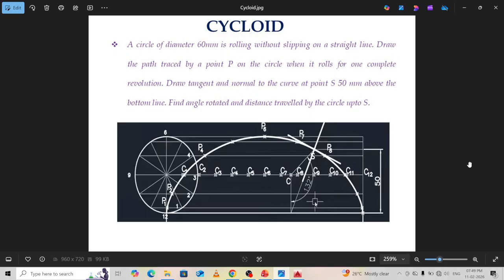The path is traced by a point P on the circle. Then it rolls through one complete revolution, and draw the tangent and the normal to the curve at the point 50 mm above the bottom line. Okay, 50 mm above the bottom line. Then you can draw the normal and tangent to the curve. Okay, so now we are going to draw this problem.